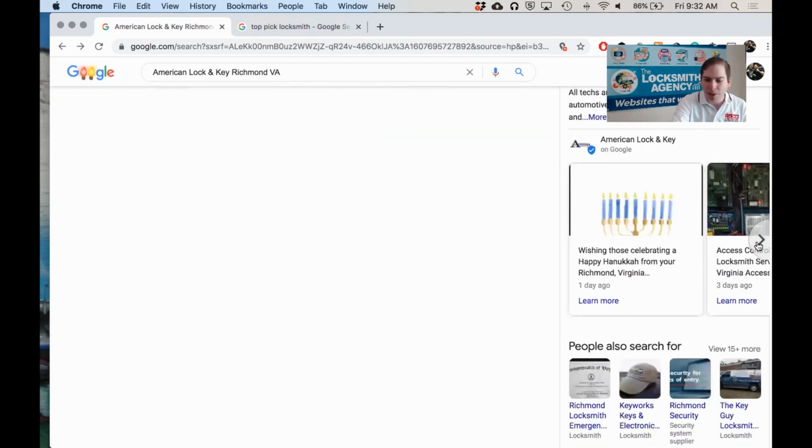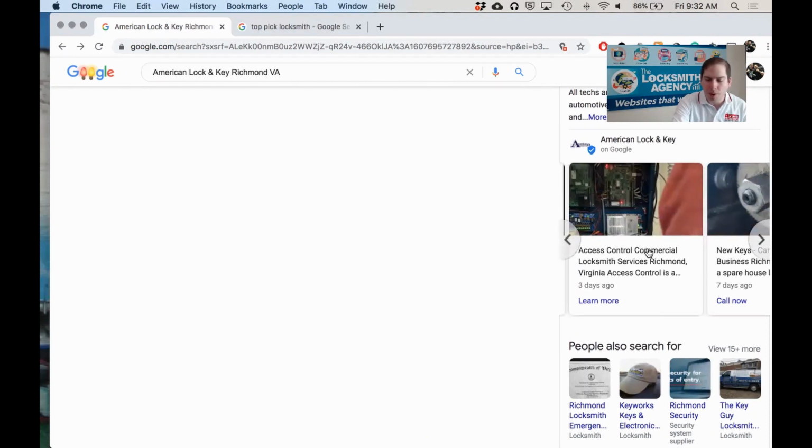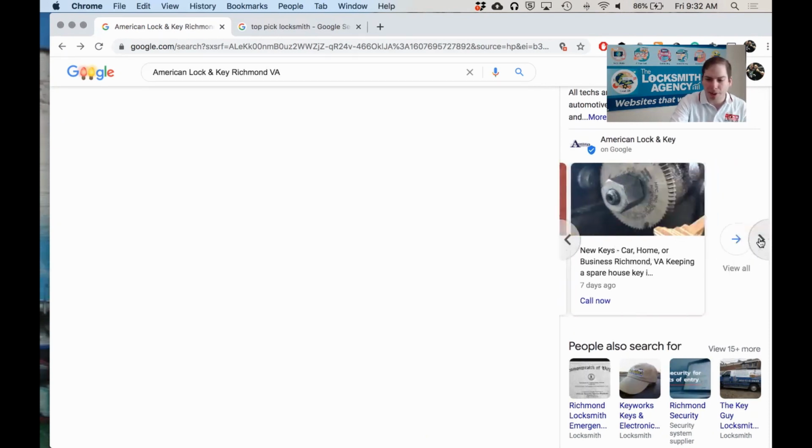And then as we go down a little bit further, you can see posts now. Holiday season, so there's some posts there, but we can scroll through and you can see this post was about access control and commercial locksmithing service. This is about new keys, car, home, and business keys, Richmond, Virginia. And the reason I'm going through that briefly is your posts matter. And a lot of those are using the pictures that you're going to put in that photos category already. And so these are already geotagged and ready to go.